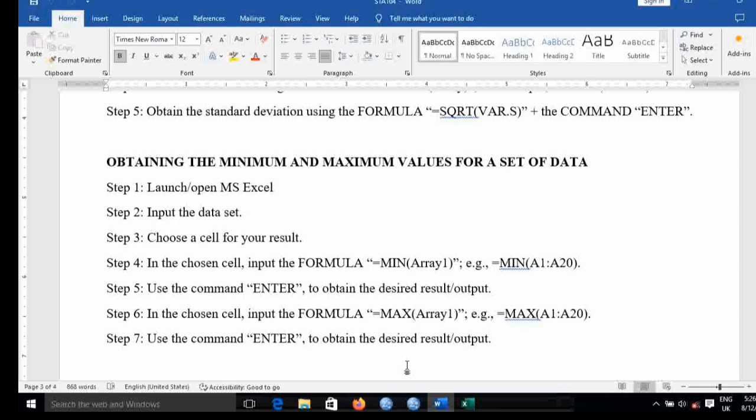You may be dealing with a data set so large, as large as even 1 million values. Now, what if you are dealing with such a data set? If you are not the one who originated that data set, it may be very difficult for you to know what the smallest value is and what the largest value is. So Excel can actually help you tell what the minimum and the maximum value are for a particular data set so large. So how do you get it done?